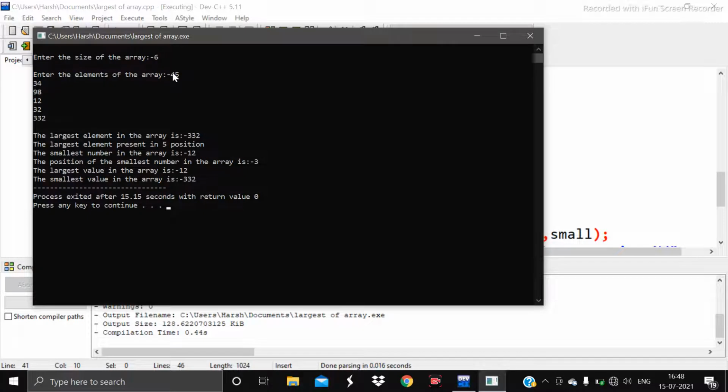Okay, the largest element is present in the fifth position. You can clearly see that 45 is present in the 0th index, 34 is present in the first index, 98 is present in the second index, 12 is present in the third index, 32 is present in the fourth index, and 332 is present in the last position, that is the fifth index. Okay, so in the fifth position, the largest element, that is 332, is present.